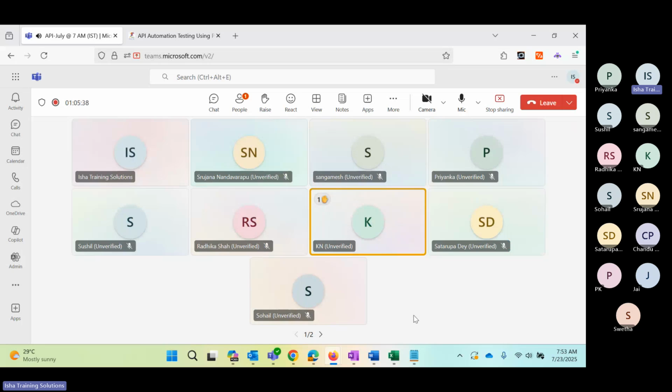The focus will be on REST APIs and also SOAP APIs. Two projects are for REST APIs and one project is for SOAP APIs. Okay. Can you use Postman for doing SOAP API testing as well? Yes, 100% we can. Okay. All right. Thank you. You're welcome.